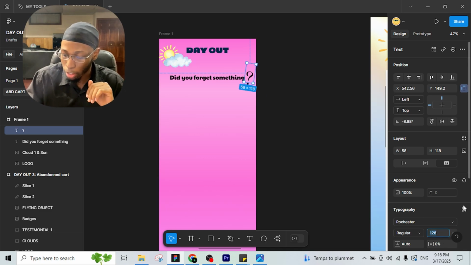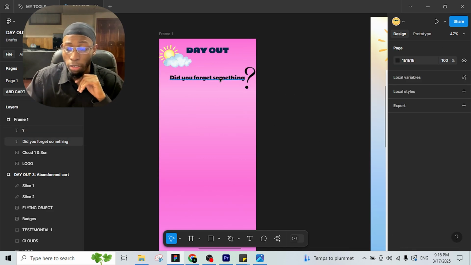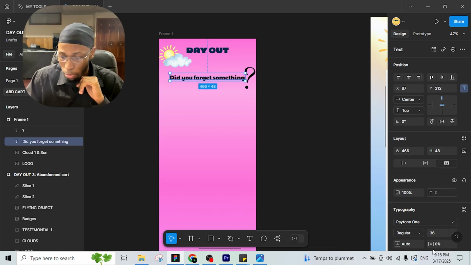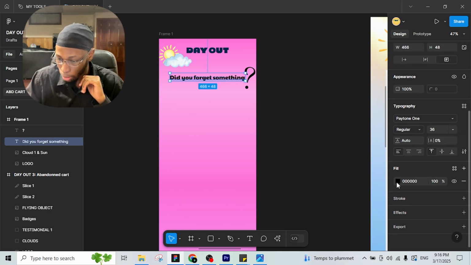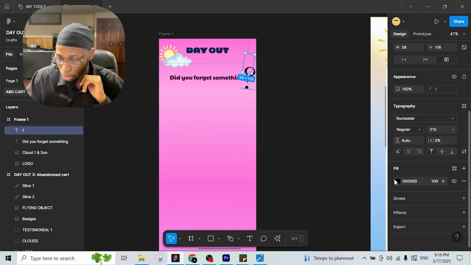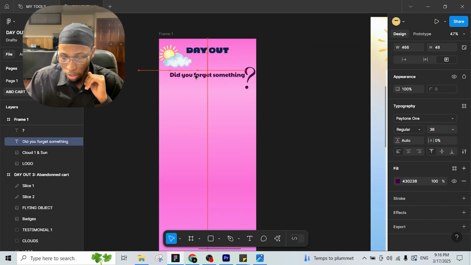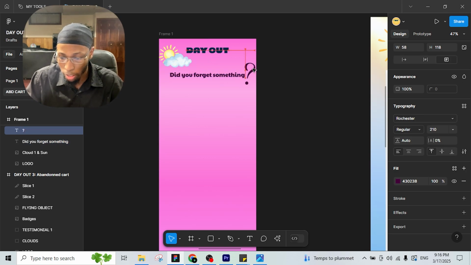Let's make it bigger than this. So how about 210? Yeah. There you go. The next thing we're going to do now is just change the color. So let's pick this font right there. So I'm gonna press on fill. This one right there, it looks beautiful and it really fits the aesthetic of the brand. Let's bring it slightly higher.